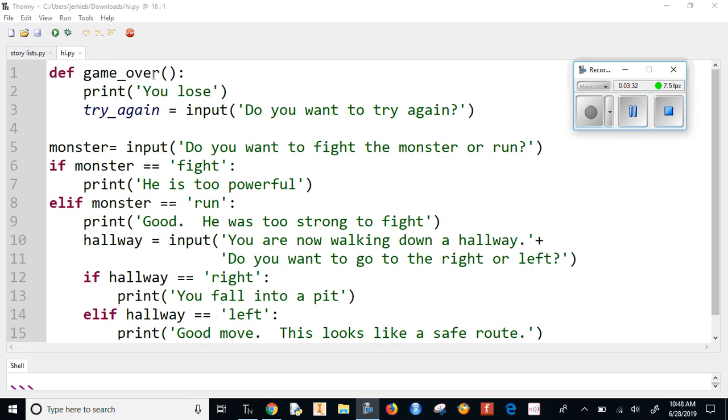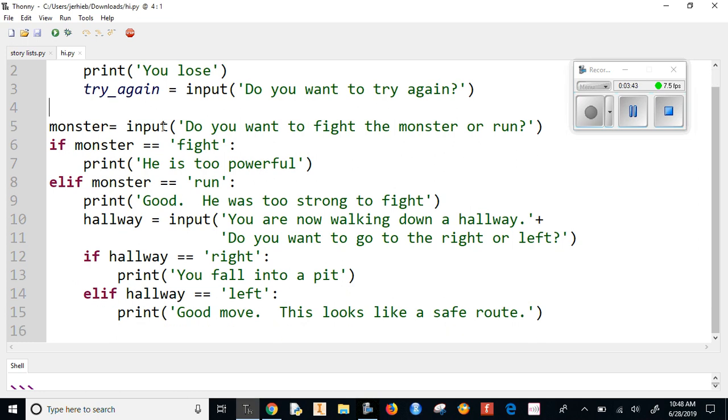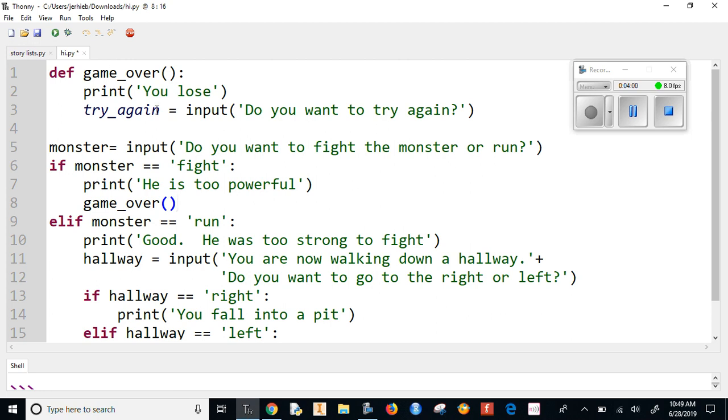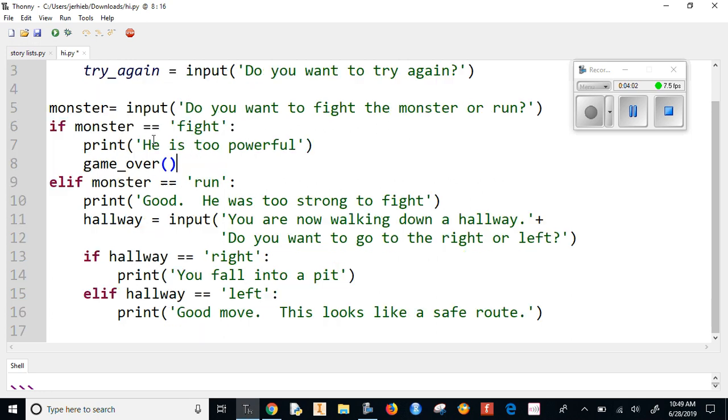So here I have game over appear as our function. You lose, do you want to try again? Now, that's just what happens when we say game over. So I made a little story and it says, do you want to fight the monster or run? If they say fight, he's too powerful. So when it's too powerful, we want the game to be over. So what we'll do is we'll say game over here. And then when it hits that, it's going to come back here and it's going to print you lose. Do you want to play again?